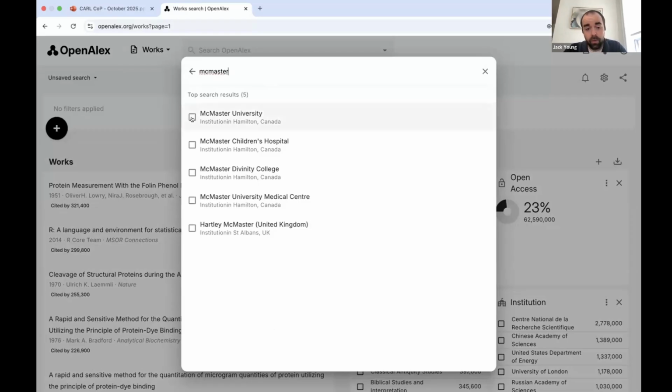This is something important to note: the organization structure within OpenAlex is fed by the Research Organization Registry. So we actually see that there's a couple of distinct institutes that we would usually associate with McMaster, including things like the Children's Hospital and the Medical Center. So if we want to make sure we're being completely inclusive when we're running this search, we want to make sure we're capturing all the distinct ROR, Research Organization Registry, IDs that are relevant to our institution.